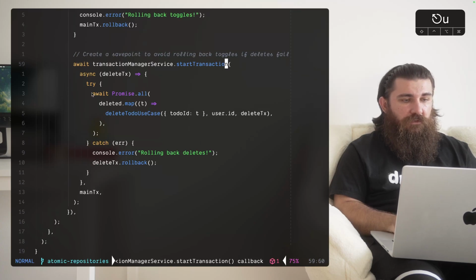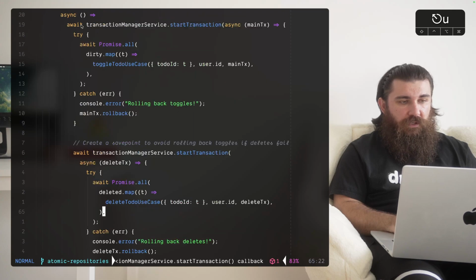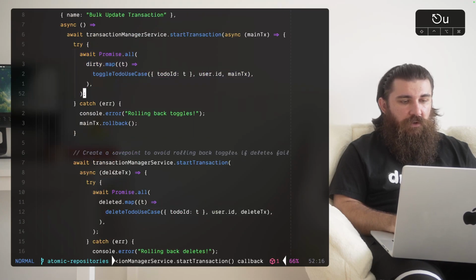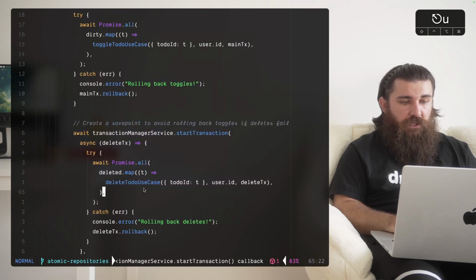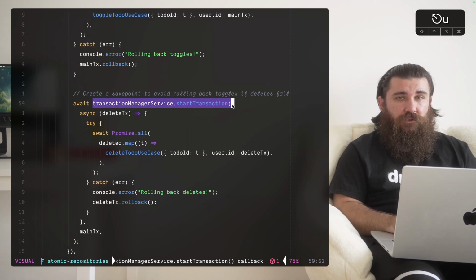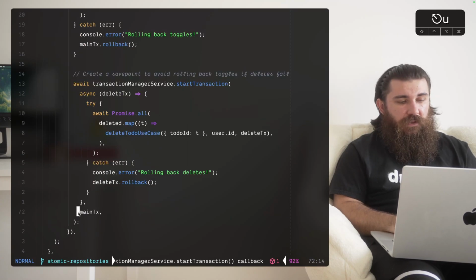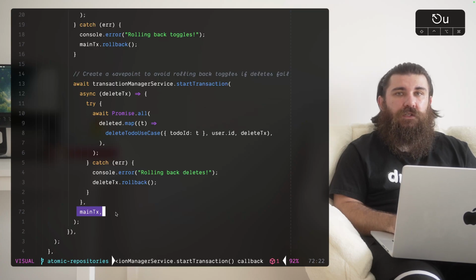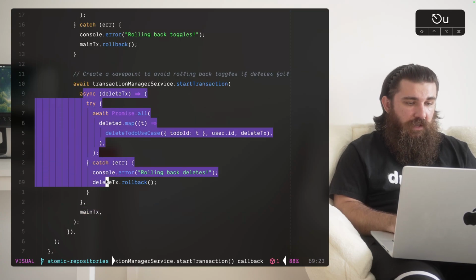So for example, if deletion fails, we don't want to roll back the updates. We want to keep the updates, but roll back only the deletions. So we're creating savepoints the same way as we're creating transactions. Instead, we're just adding the parent transaction as the second argument after the callback.